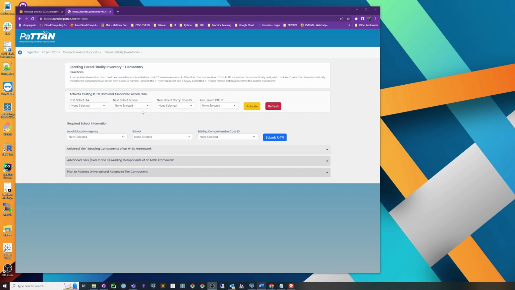So now we are at the final, at this time, data collection tool that's available inside of TAM for us as part of our comprehensive supports. And this one is the reading tiered fidelity inventory for elementary level. So the logic on this page works a little bit different than the classroom environment and instruction pre-post visits, in that you don't have to do any activation in order to submit one.